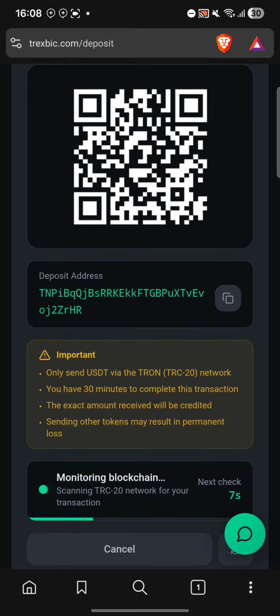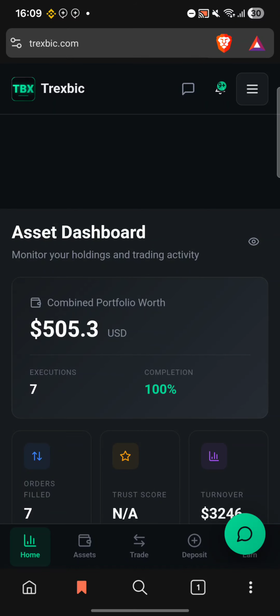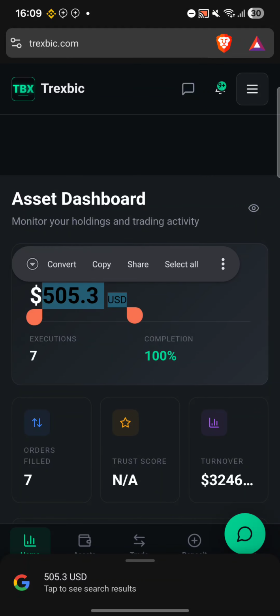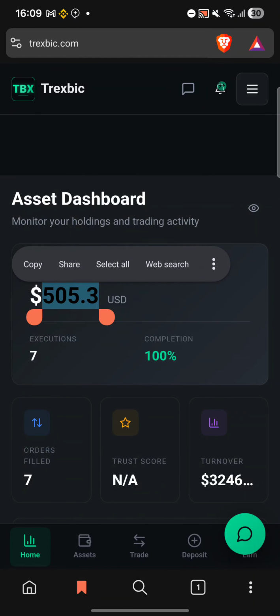So it's now 3 minutes. As you can see, the deposit has been credited automatically. I'm now going back to my wallet, and you can see now I have 505, because I deposited another 400 on top.